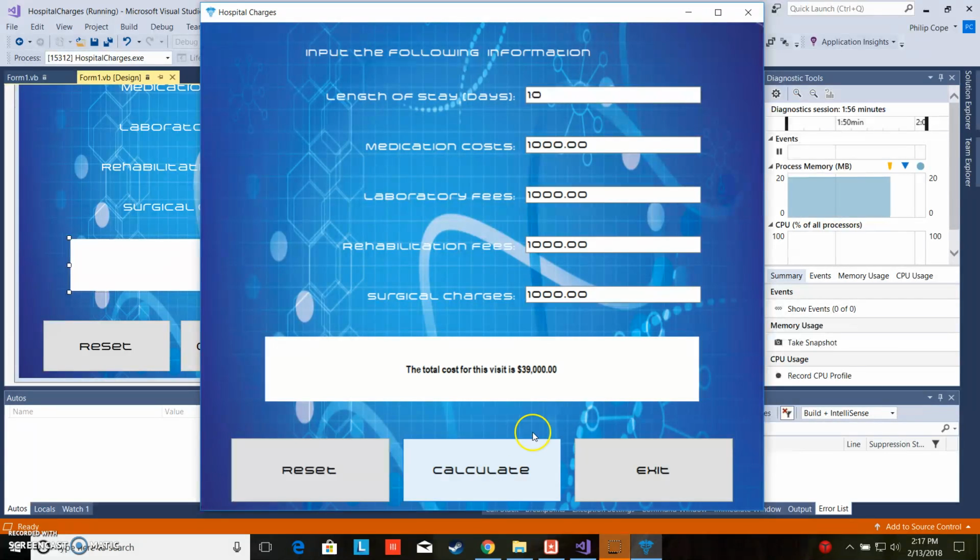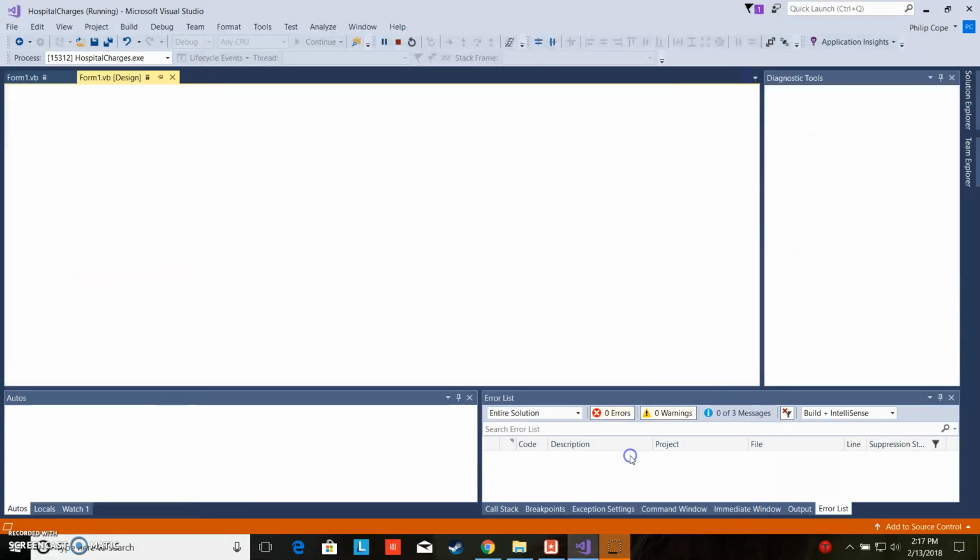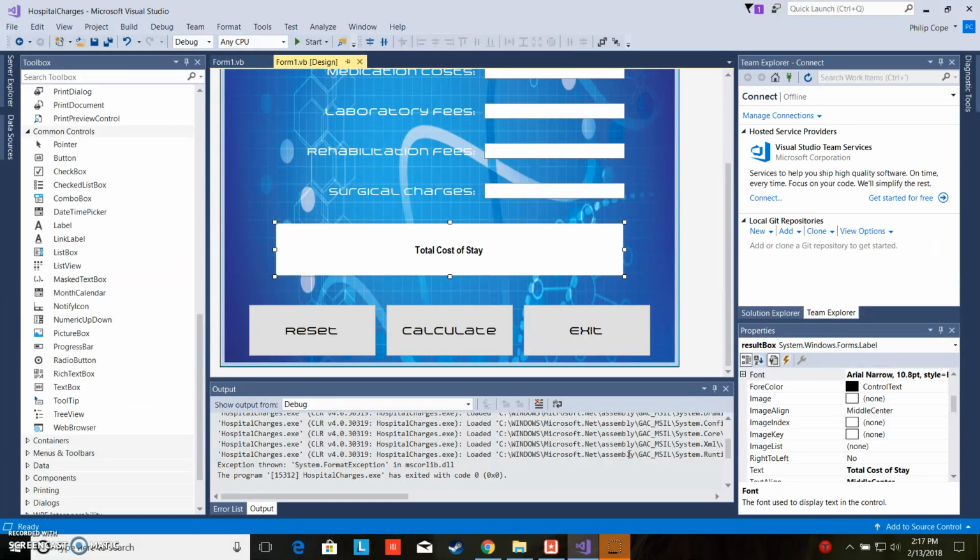So we calculate. Our total for this cost is $39,000. So we have 35,000 plus 1,000 four times. That's going to equal 39,000. If we click the reset button, that's going to go ahead and reset the application. And finally, to finish up, we click the exit button and everything closes out.